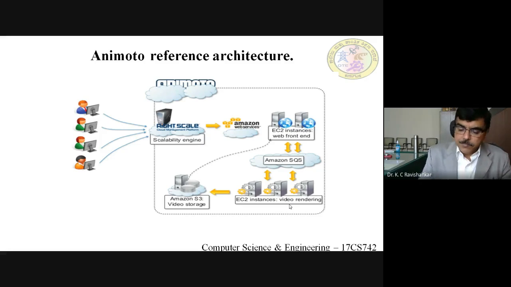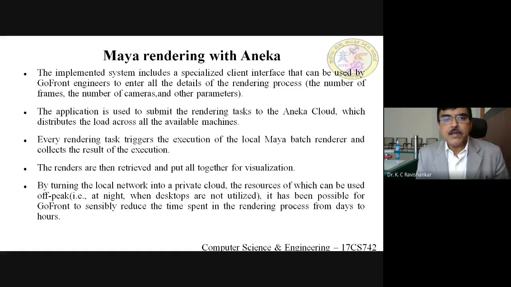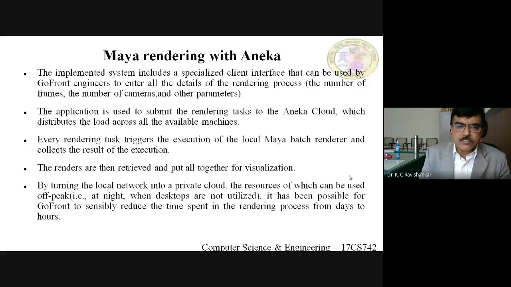Next, the last one, Maya rendering with Aneka. The implemented system includes a specialized client interface that can be used by GoFront engineers to enter all the details of the rendering process. The application is used to submit the rendering task to the Aneka cloud, which distributes the load across all the available machines. Every rendering task triggers the execution of a local Maya batch renderer and collects the result of the execution. Renders are then retrieved and put together for the visualization.